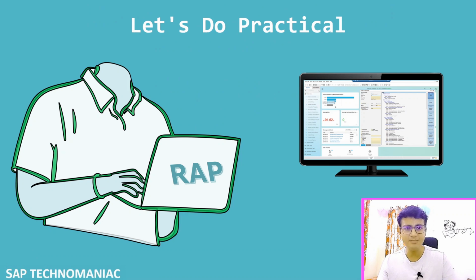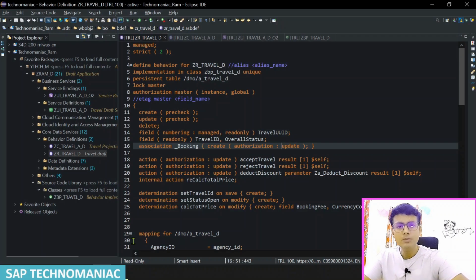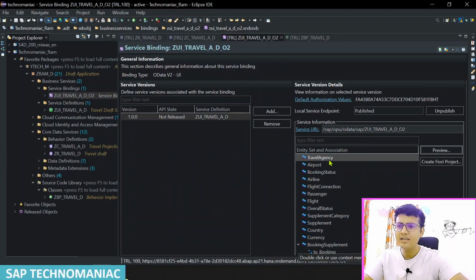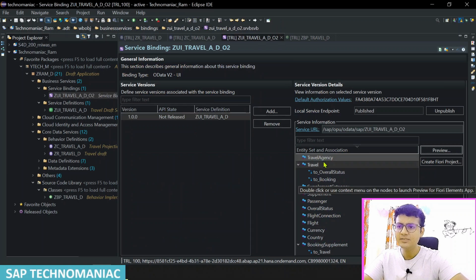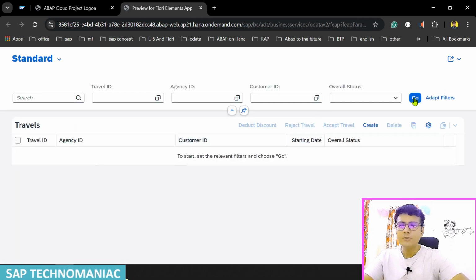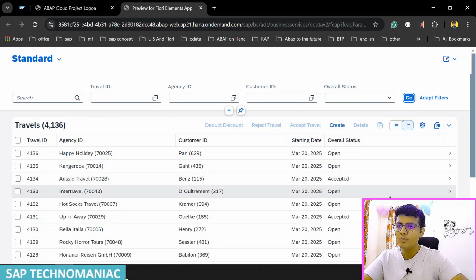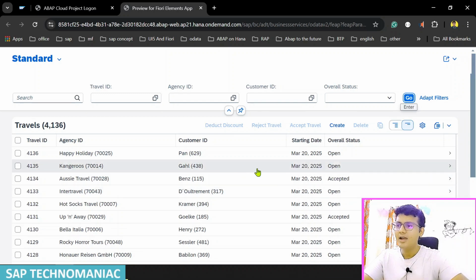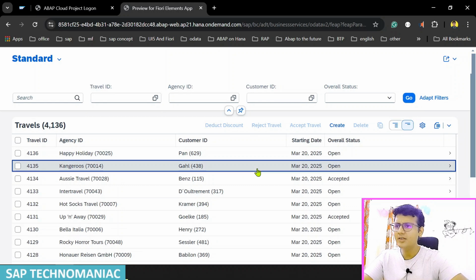So without wasting time, let's jump into the system and we will see how the side effects are working. Let's preview the application and see how our application works without the side effect. So let me select my service binding and select my travel entity. Click on the preview button. It got previewed. Click on the go button and select any one of the existing travels.